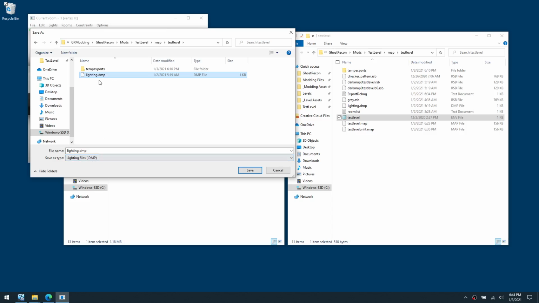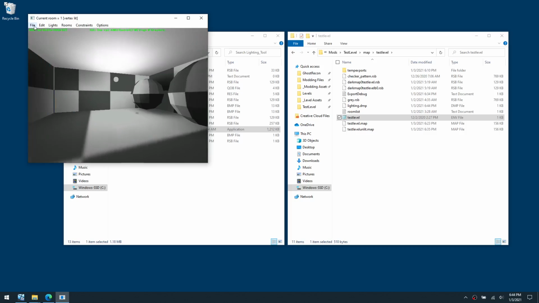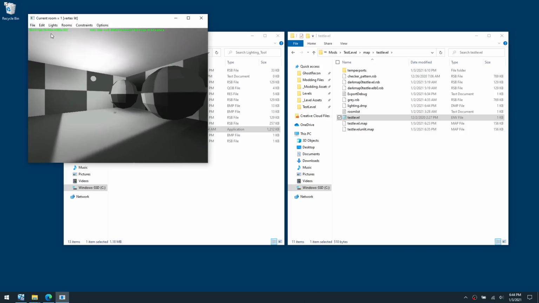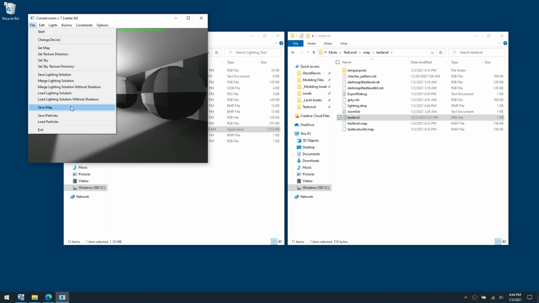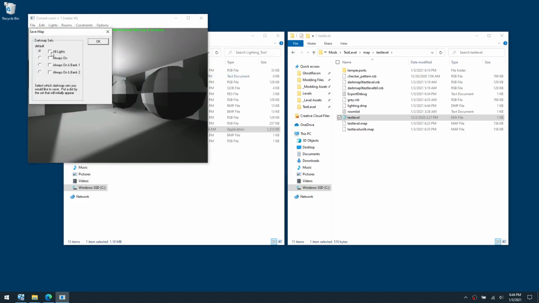Or the DMP file is what's generated, but just save it under lighting. I'll replace it because that's an older test I was doing. And so we're pretty much done here, except we got to save the map. So we'll go save the map now. And instead of saving it under test level unlit, which it won't let you do anyways, just save it under test level.map. And you want to make sure you check all lights always on.